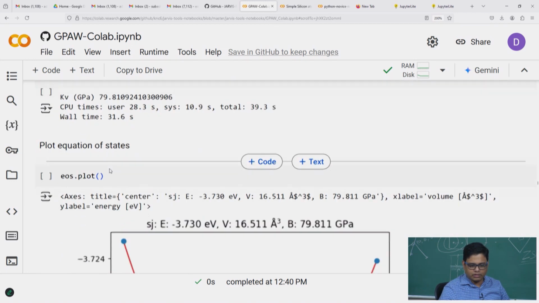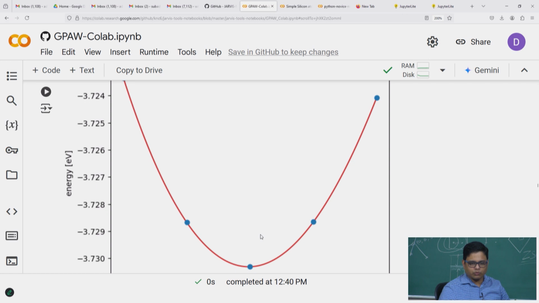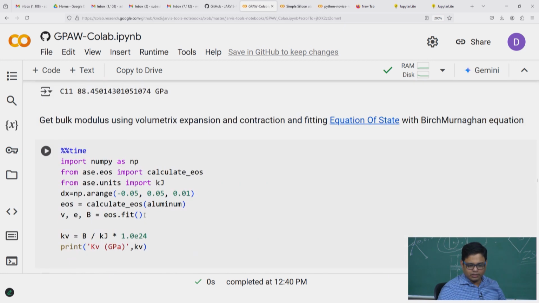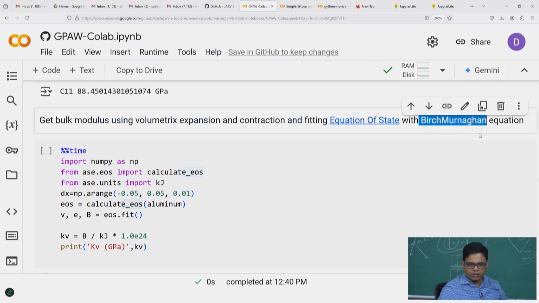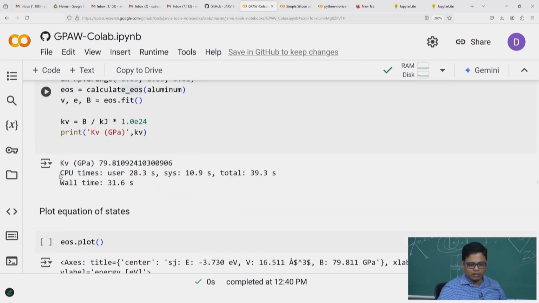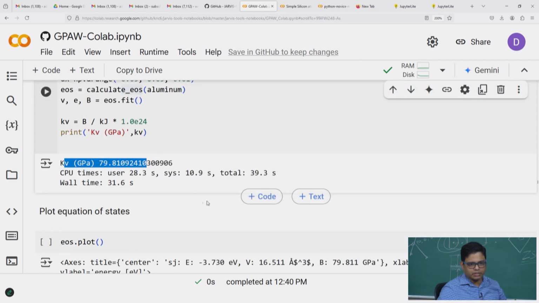You can also fit the equation of state, where you have an equilibrium crystal, you expand it uniaxially and contract it uniaxially, and with the data that you get, you fit an equation of state, kind of fit a parabola to this. There is an equation called the Birch-Murnaghan equation, and you can fit that equation to get the bulk modulus, like 79 GPa.